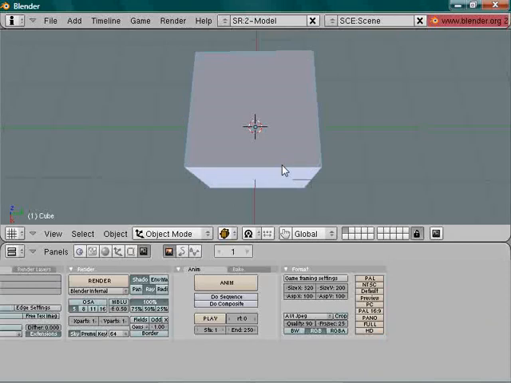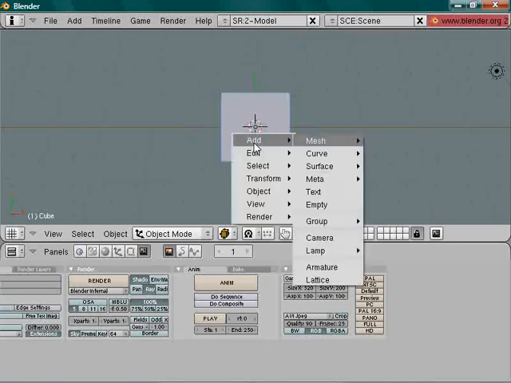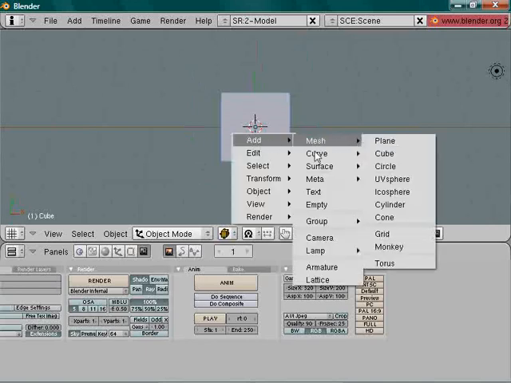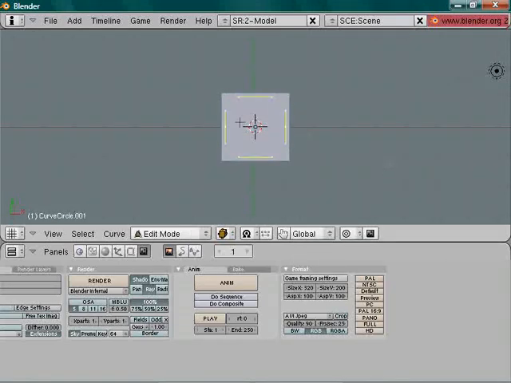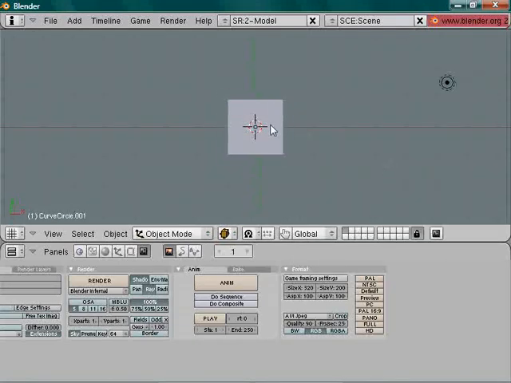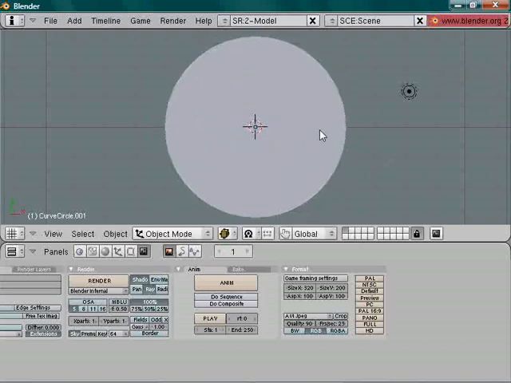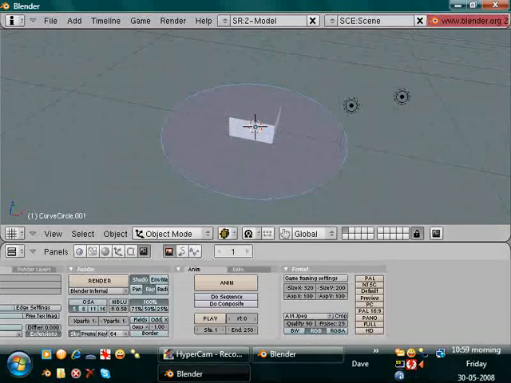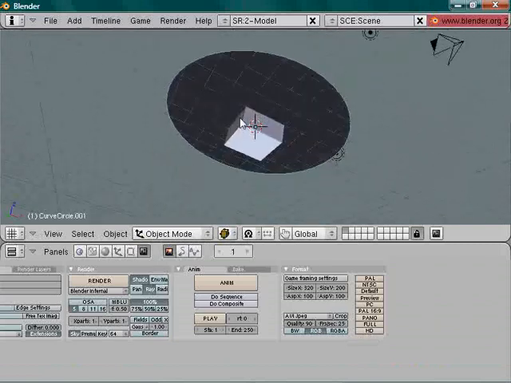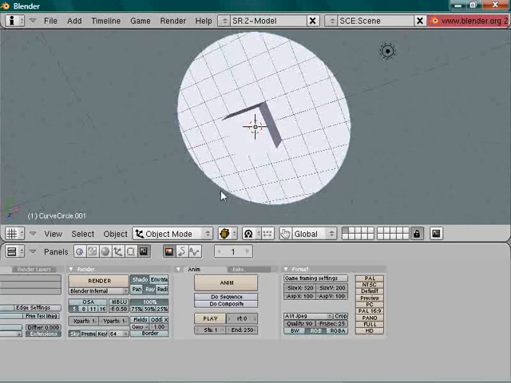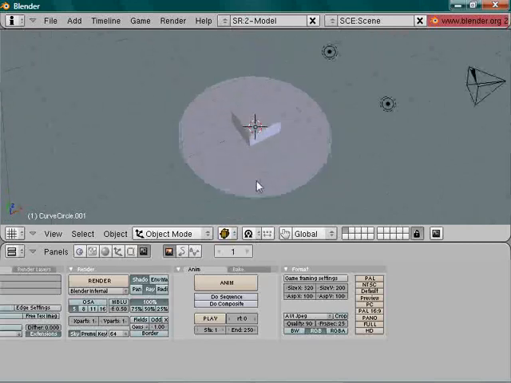Let's go to top view by pressing 7 on the numpad, and pressing space, add, curve, Bezier circle. Scale it up by pressing S in object mode, of course. Yeah, that's good. And well, it's a disk, right? A plain, nice, good old disk.